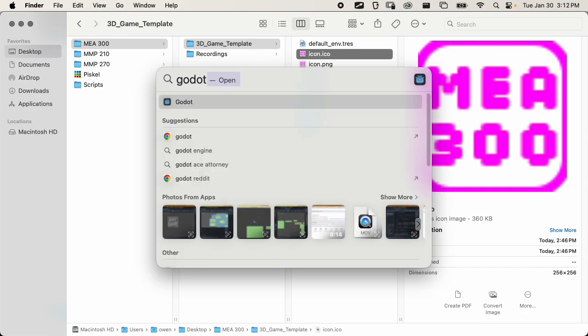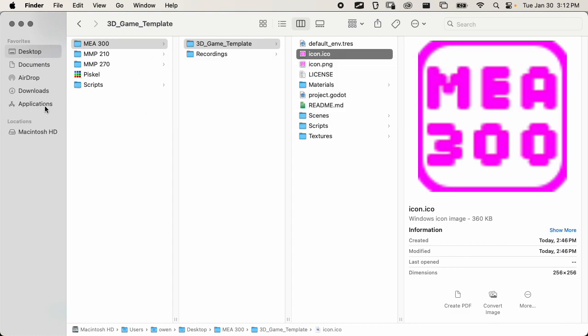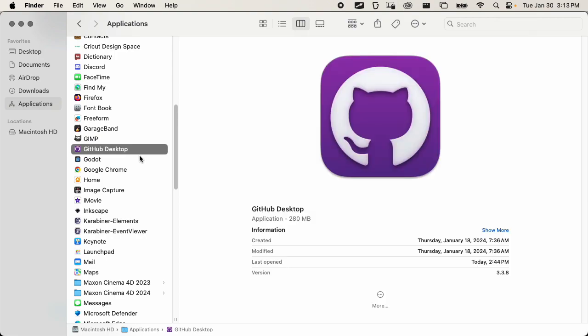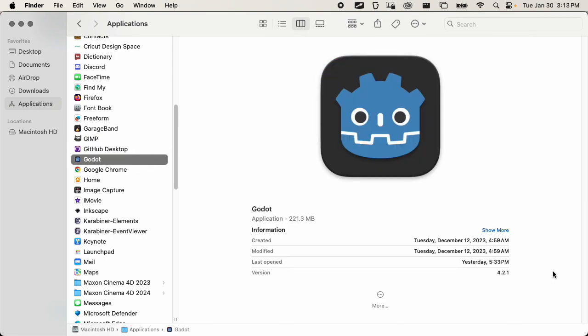One thing that you will want to double check, you should be fine, but if you go to Applications and find Godot here, you just want to check the version is the latest version. So 4.2.1 is the latest version. All the Makerspace laptops should be 4.2.1. So they should be updated, but just so you know that that's there, you always want to make sure you're using the latest one.